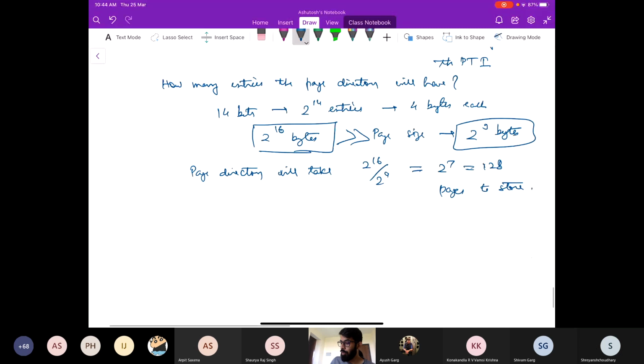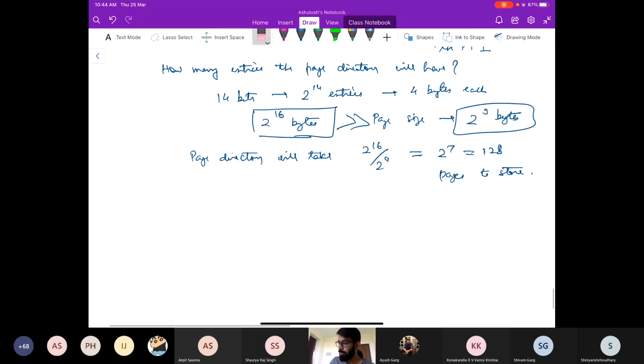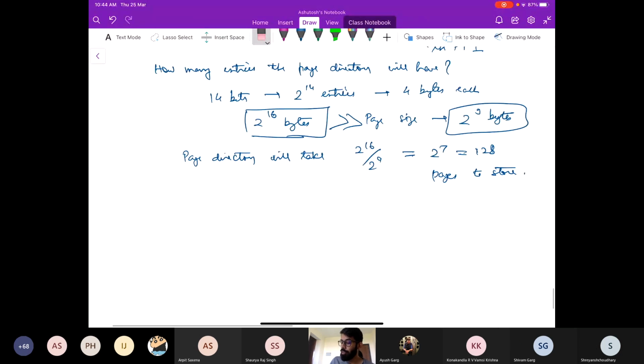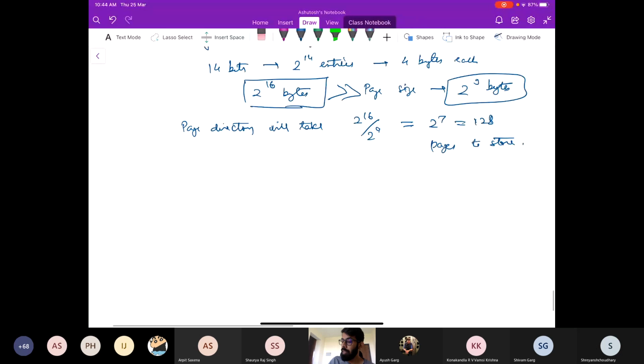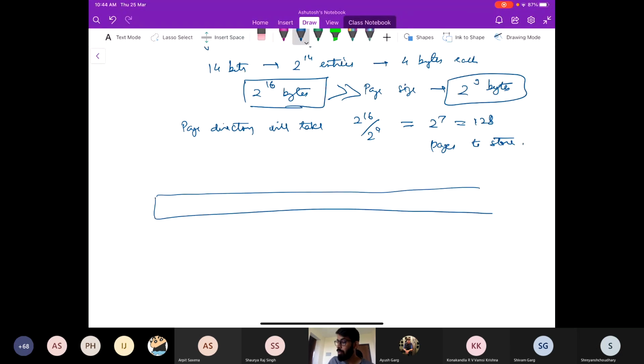So for this, what we are going to do now is divide the page directory also into different pages, and then we have another level of page directory for indexing this. So now what are we going to do? We are going to have 0 to 8 for the offset.